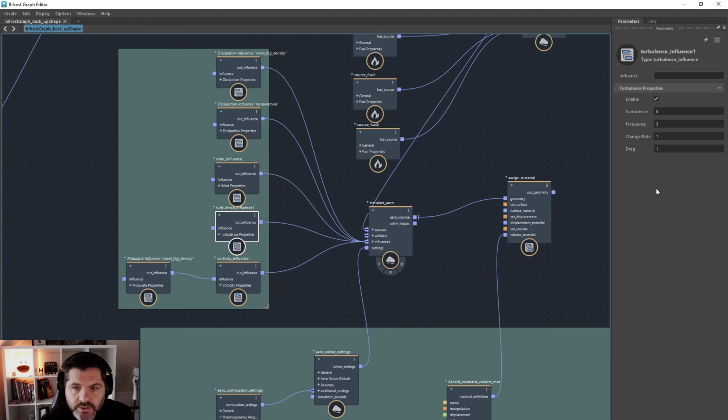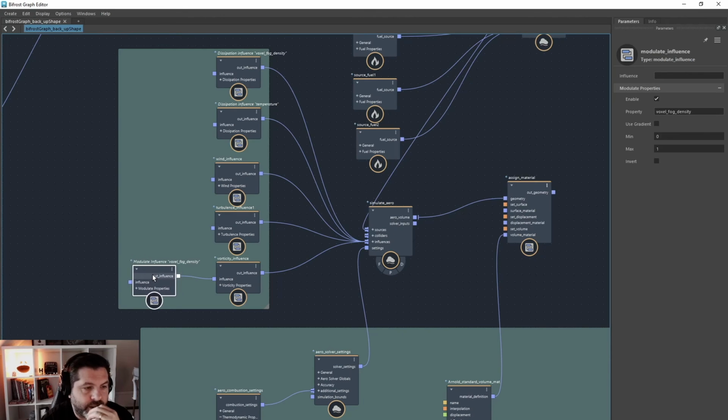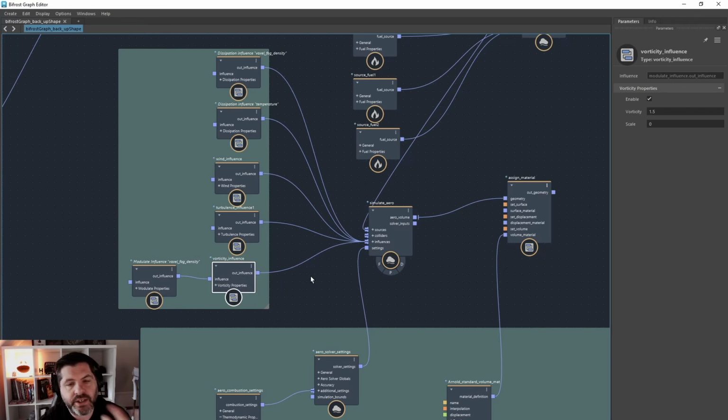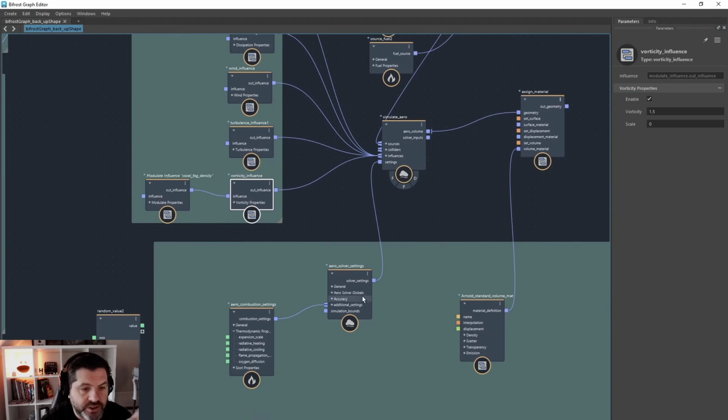Turbulence speaks for itself, and then we've got this vorticity influence, and vorticity is what gives us some detail, kind of micro details within the fog density. And plugged into the back of that is a modulate influence, because over time, if we just use vorticity influence, we'll get this kind of fuzzy looking smoke. It's very diffused and it doesn't look right, so we just modulate that over time. And then, quite simply, we've just got combustion settings.